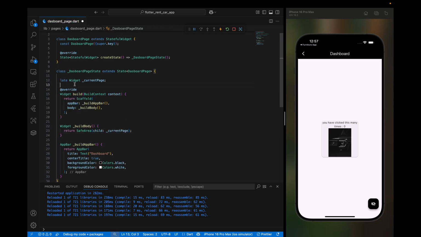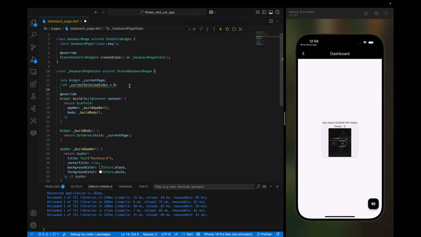So now the second variable I want to create, this will be also late of type int, and this will be private too. So this will be current selected index. So this index will be initially equal to 0. So we want to display the first page by default. So we can remove this late right here. This will be assigned by default to position 0 of our list.